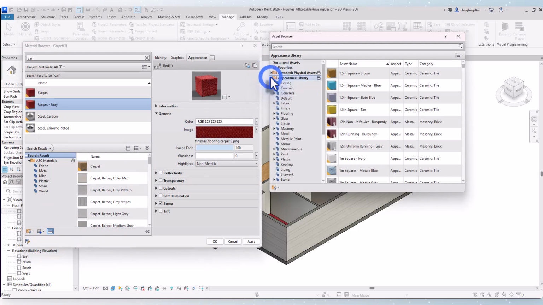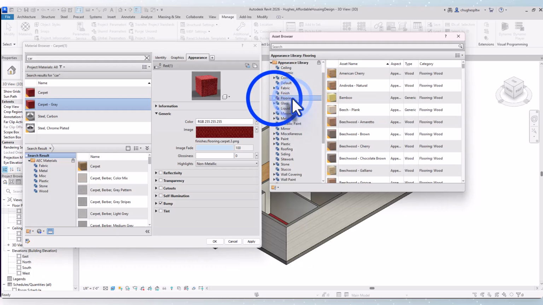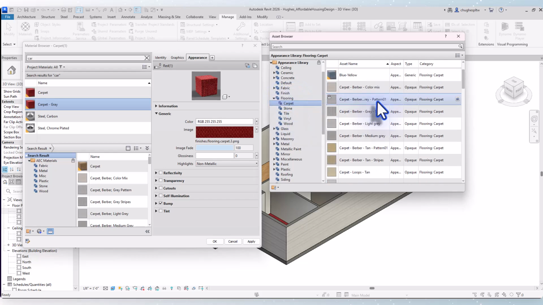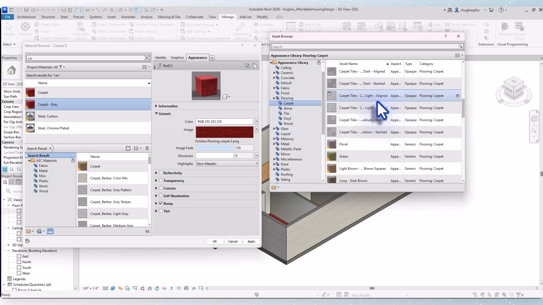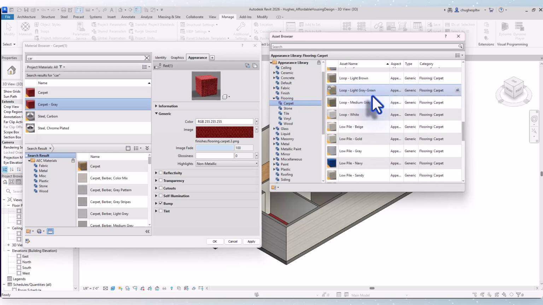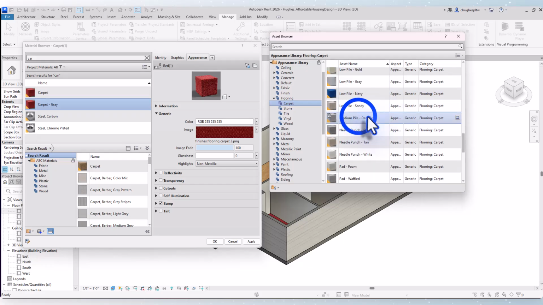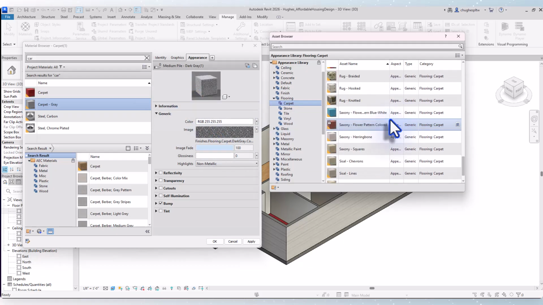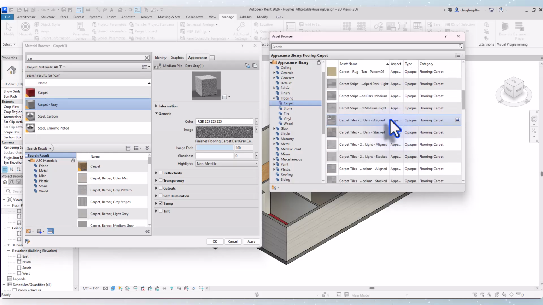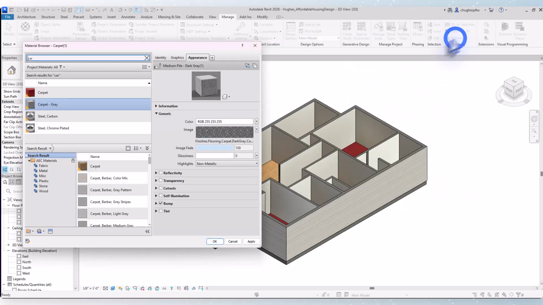I'm going to open up the appearance library, and then I can find the flooring option, expand the flooring option, and filter just for carpet. There's one in here I've already spotted that I like as I scroll and look through. It's about a medium pile. It's more of a dark gray color. So I'm going to change it out. That looks pretty good. If you like something like that, or you find another one here that you like, you can always switch that out. I'm going to close the asset browser and say okay.